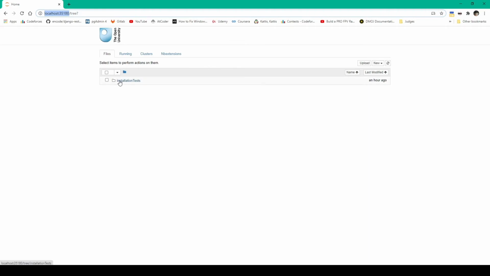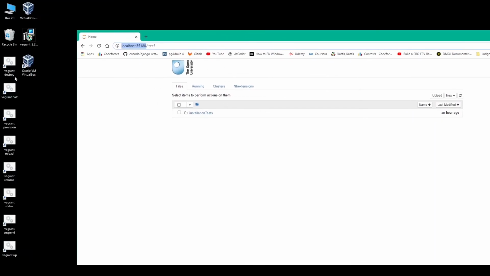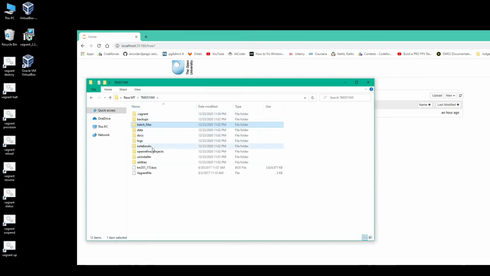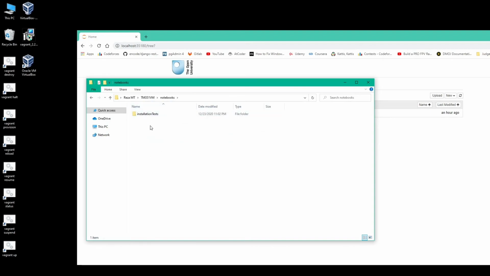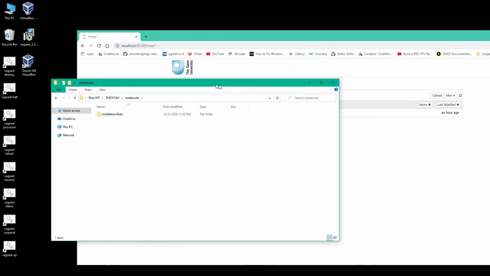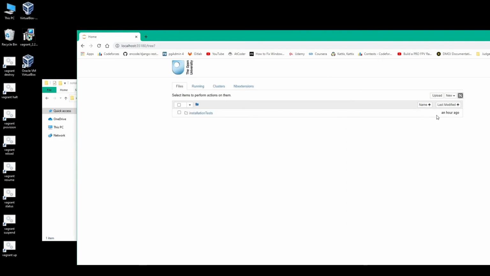The notebook folder is placed. If you click on the vagrant open file location, you will find a notebooks folder here. You will need to put all your notebooks here to be able to see it here. After you refresh it, you will see the list here, and you can run them one by one.